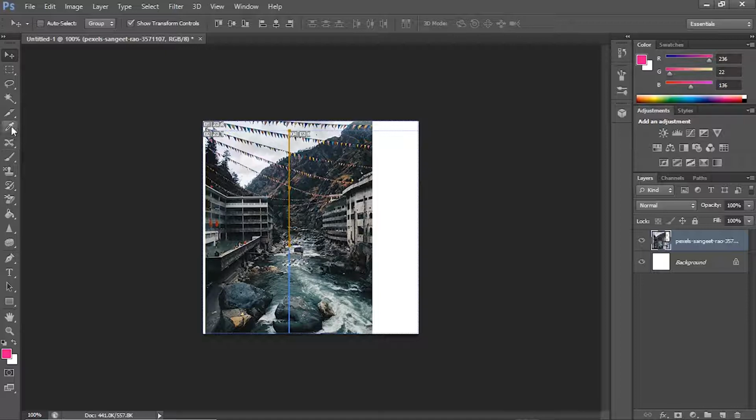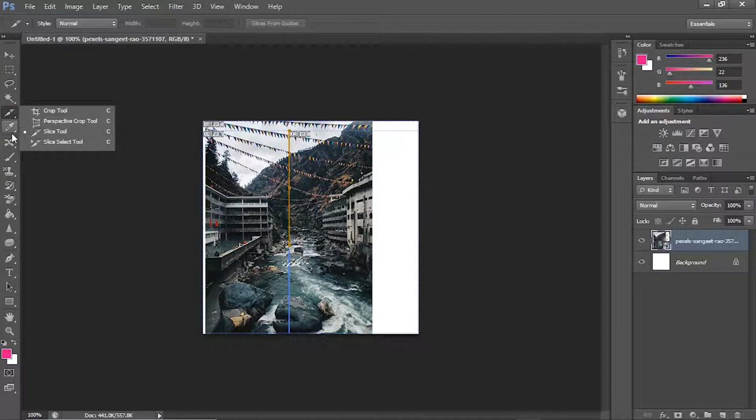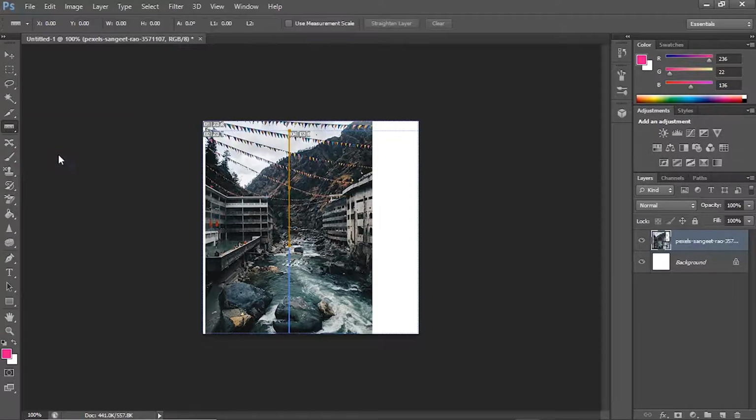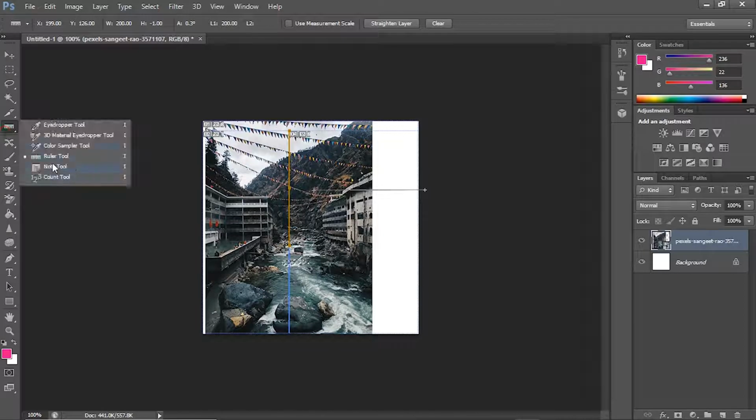The next tool I might be wondering about is this color stuff. It's an eyedropper, so you can actually use it to take a color from this place and place it on the particular shape. And this one, the 3D material eyedropper tool, I don't care about 3D objects, this is for you. And the color sampler to test out color samples. And the ruler tool, you know what the ruler tool does actually. It gives you a ruler of a simple point from this place to this place, and calculates it very well. And you can see the note tool and the count tool.